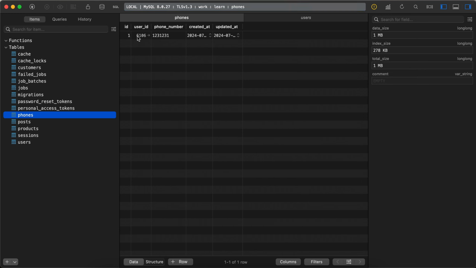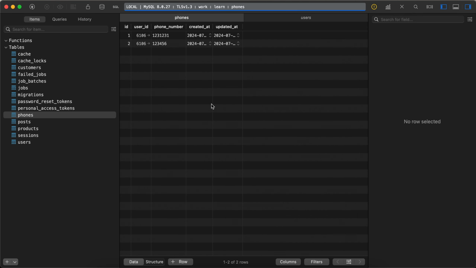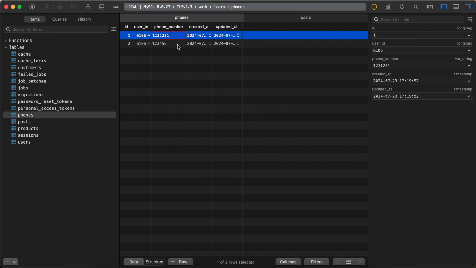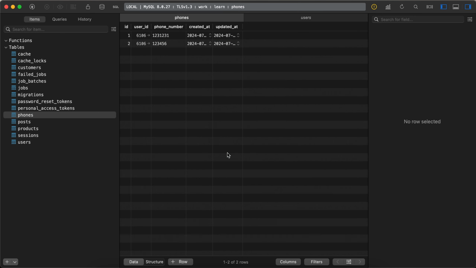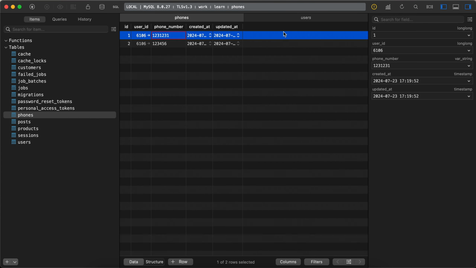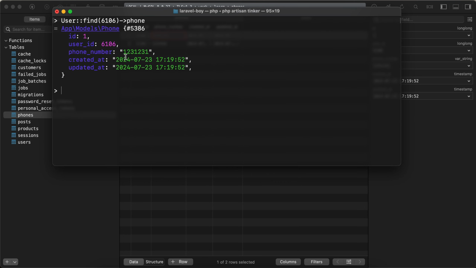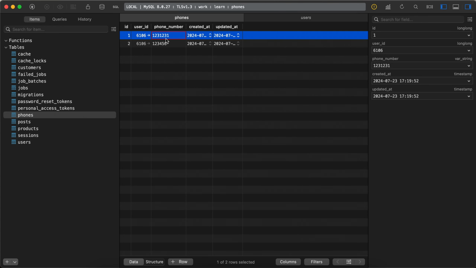What if, for example, we created by mistake another phone number for this user? I will find this user that already has a phone number and create another one, 1 2 3 4 5. Back and refresh, check again. We have by mistake a user with two phone numbers. Which one will be selected if we check the relationship in our tinker? By the way, the first one will always be selected. If we go back here and find this user and the phone, the first one will always be selected, this one.